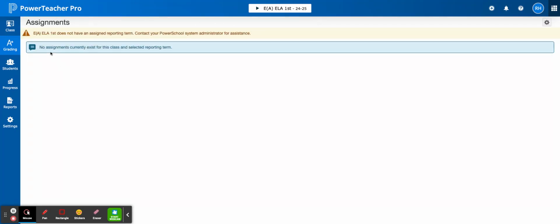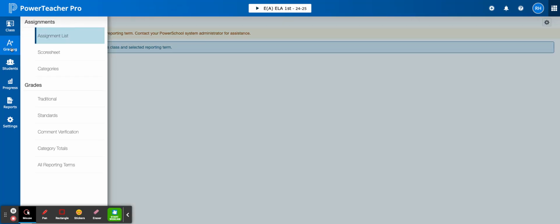And then the last pieces over here on the A+ grading, this will give us access to do things like grade our assignments that we've created over here in the new assignments list, view the assignments list, look at the score sheet on how we want to score and enter numeric scores, look at our categories and modify categories. And then we can look at how things are being graded. We can look down here and this will give us some reports that we want to look at later on.